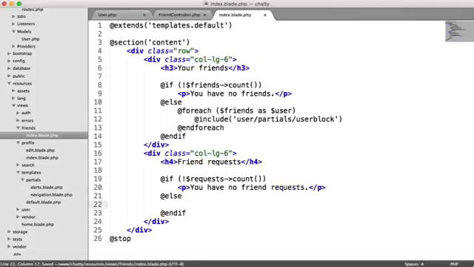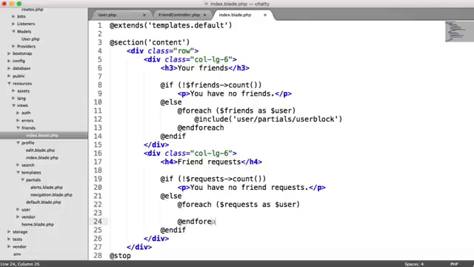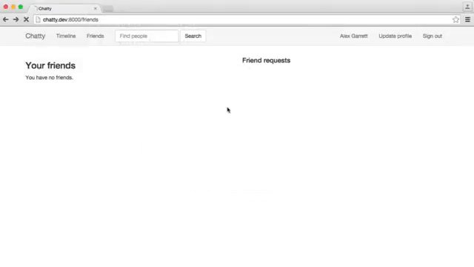Now otherwise we want to loop through our friends requests, and we want to output the user's profile block. You could modify this later to add an add button here, but we're just going to keep things nice and simple and keep all of the buttons on the user's profile page. So we'll say for each requests as user, we'll end that for each there, and we'll go ahead and include our template. So that's user.partials.user block.